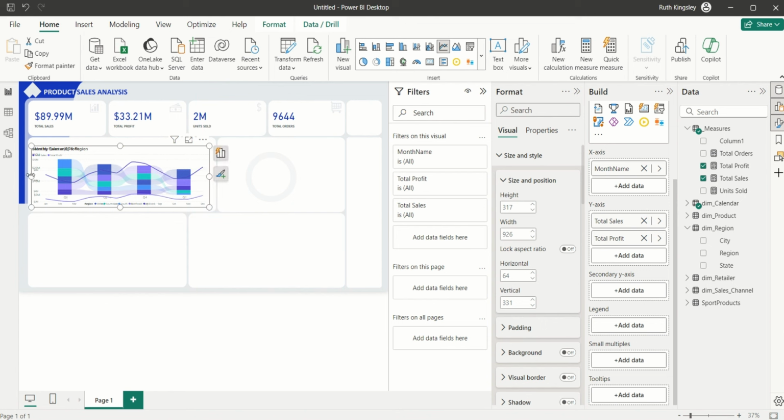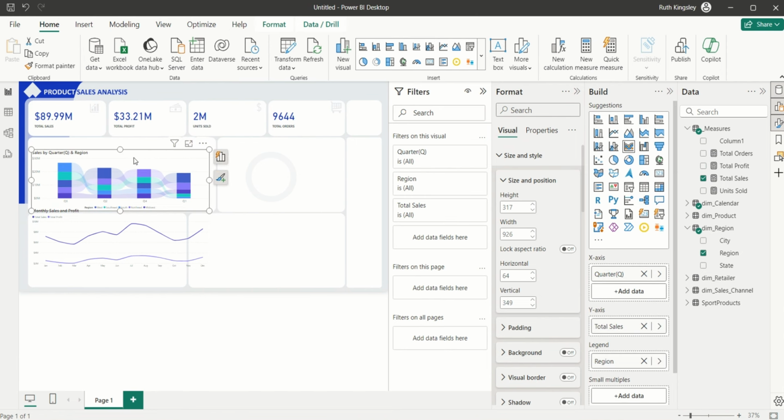Let me readjust it to fit to the other chart. So this line chart should be here, but we want this line chart to be hidden when the ribbon chart is showing, and we also want the ribbon chart to be hidden when the line chart is showing. Okay, quickly, I think I need to expand the columns for our ribbon chart.